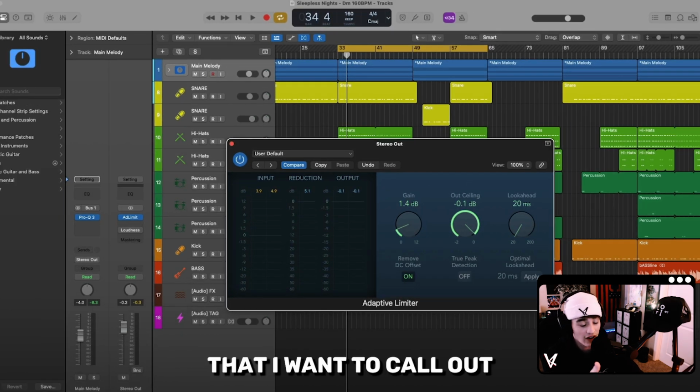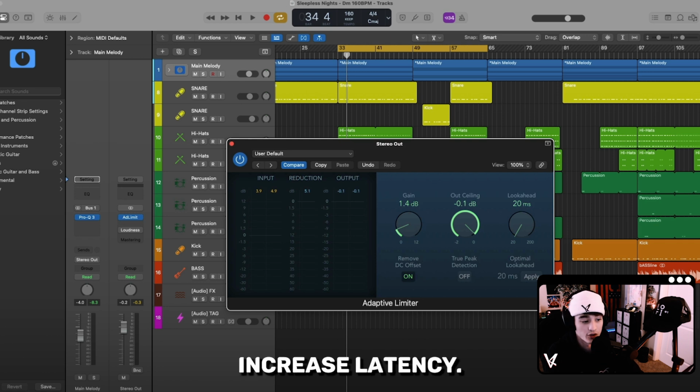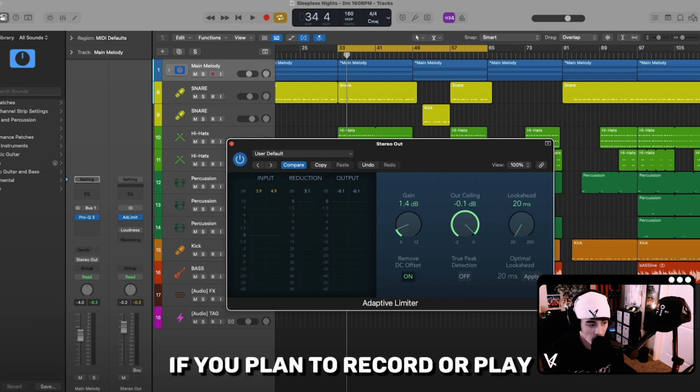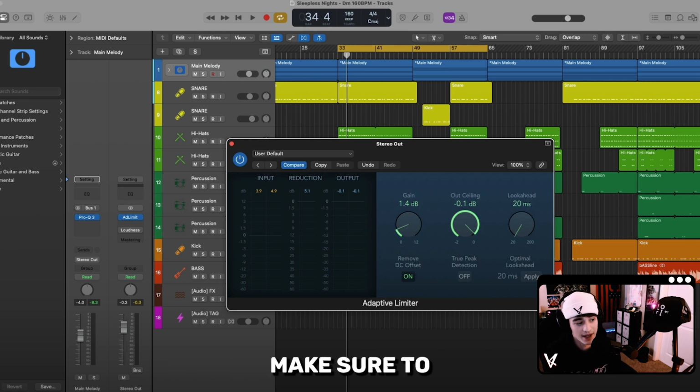My last note that I want to call out is adding the adaptive limiter will increase latency. Audio latency is just the delay between when a note is created and when you see it or hear it. That means if you plan to record or play any new instruments on top of your beat, make sure to turn off this limiter so that your input is not delayed.